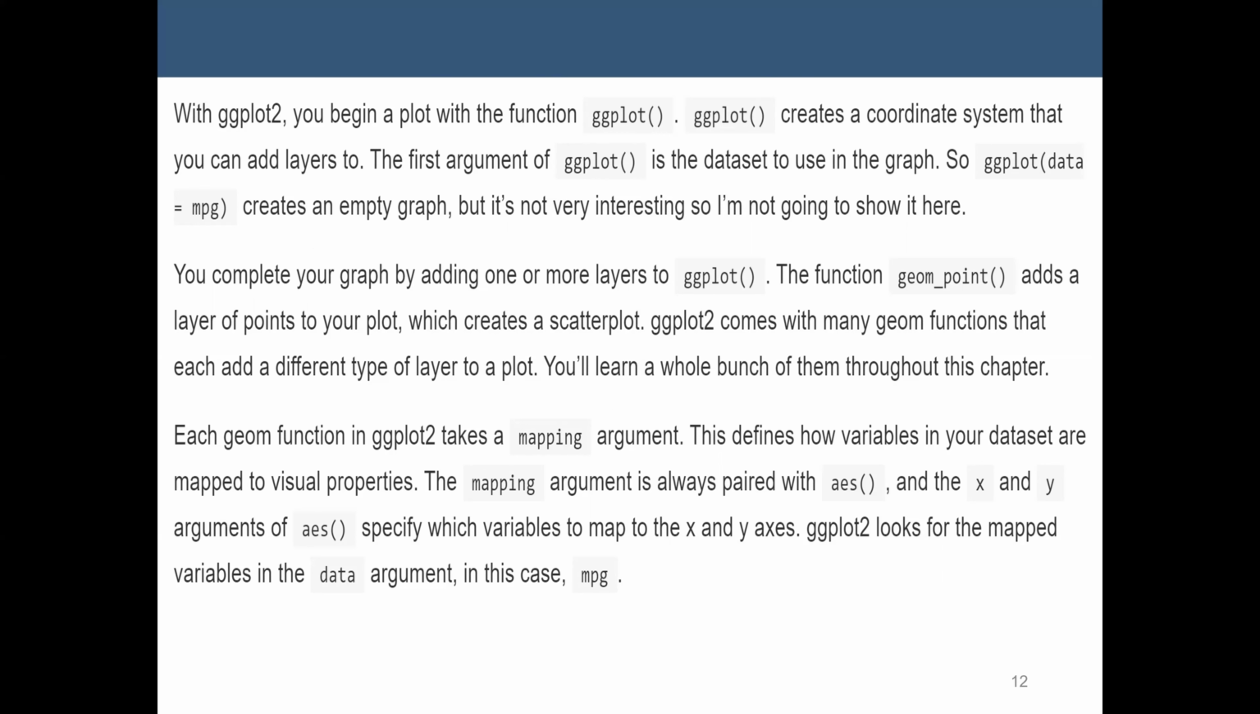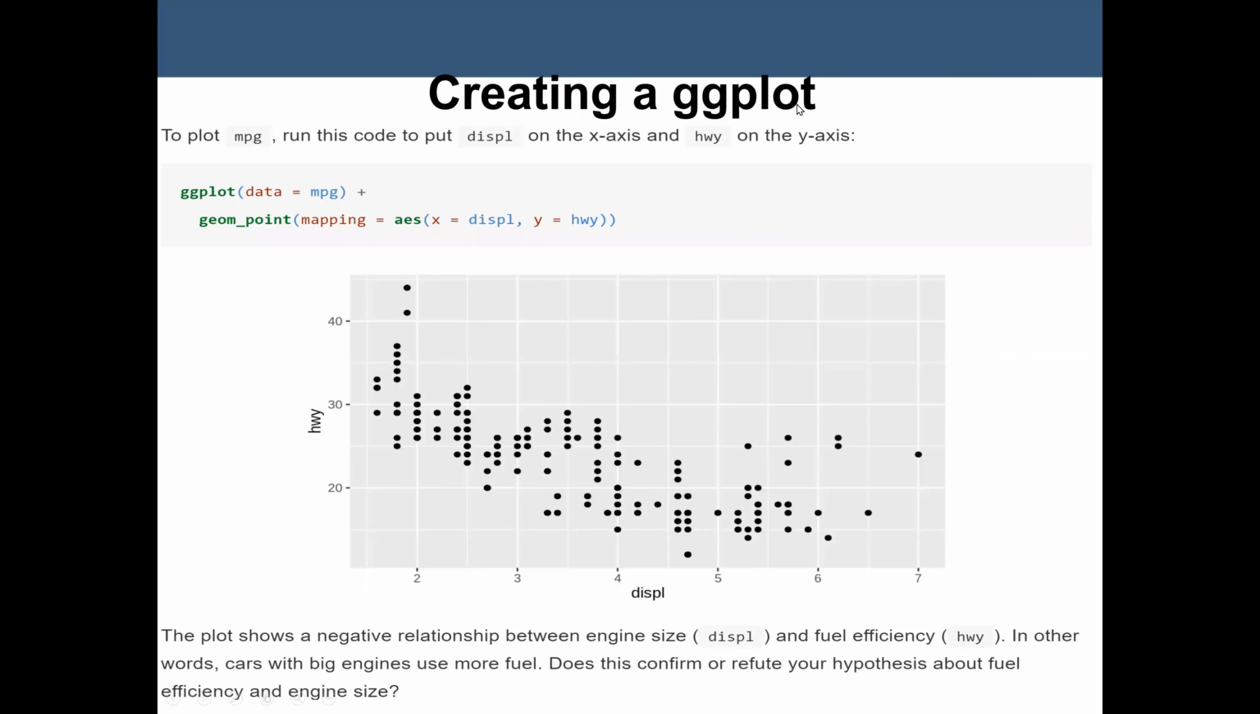This is what I want to explain now. We can see if I have only ggplot, data is MPG, it's not going to show anything. But now we want to add layers to it. So we use geom_point, then map the X and Y axes using an aesthetic function.